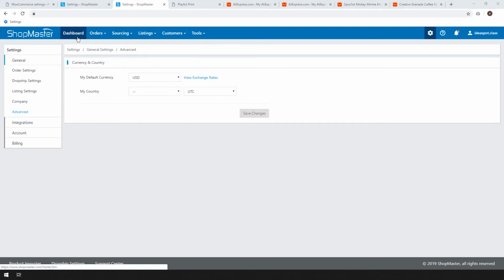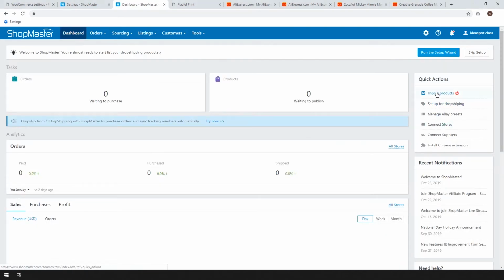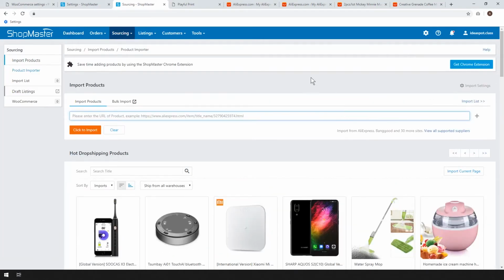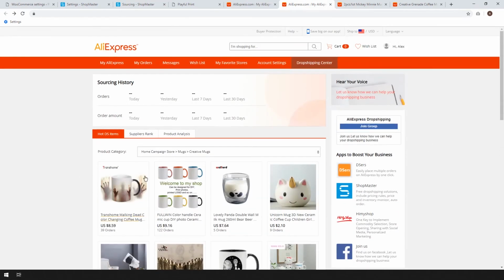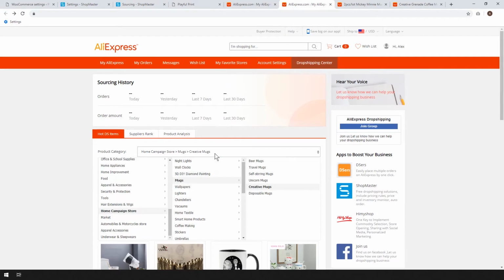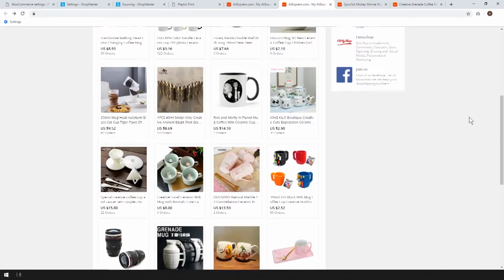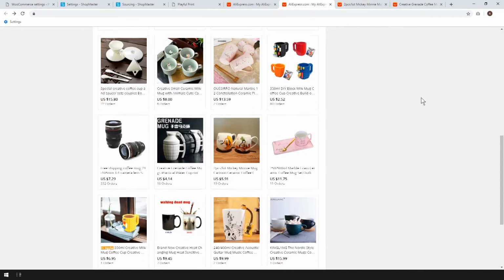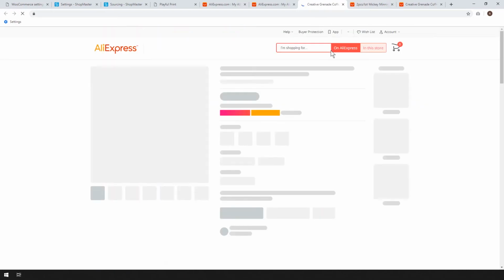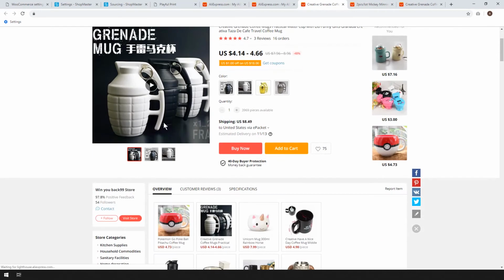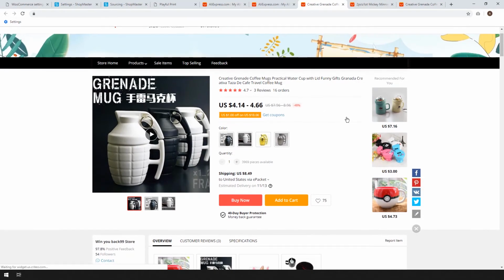So let's head back to our dashboard, and we're going to try and import a product. From your AliExpress Dropship Center, there's lots of cool ideas to find products. I went to Home Campaign under mugs, creative mugs. So that was here. I had a lot of mugs already in this starter site, so I thought I would continue the theme. I chose this grenade mug. Let's go ahead and have a look at that grenade mug. It's a pretty interesting little item for this demonstration.